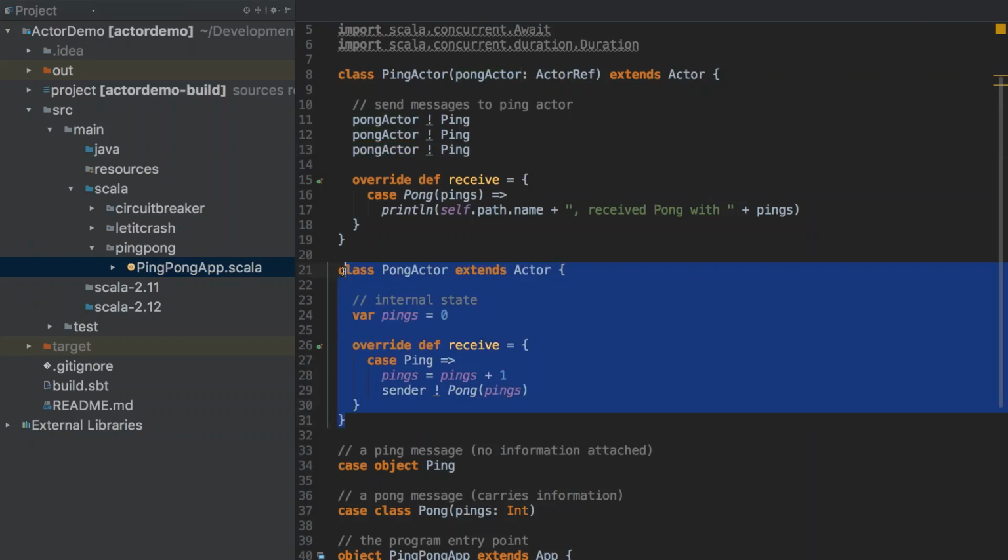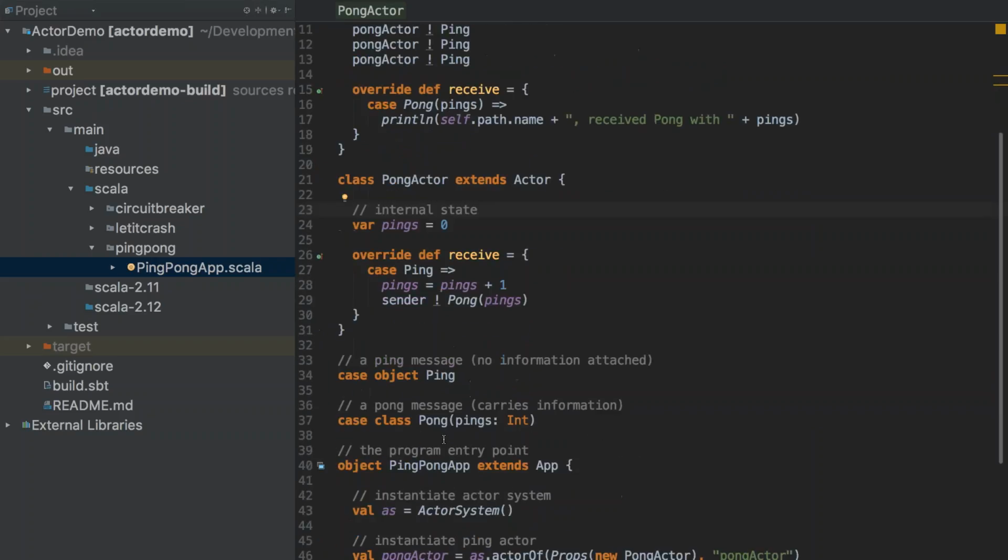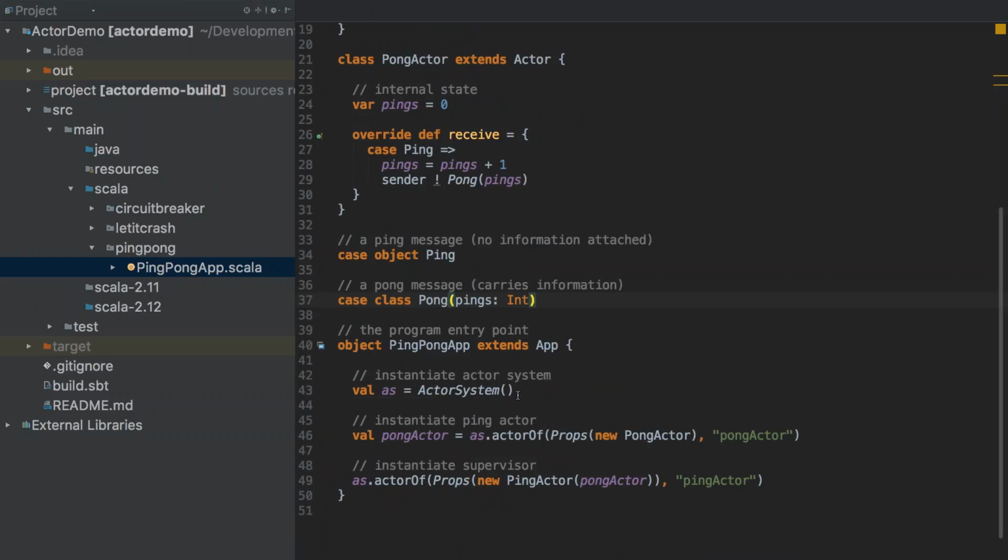Now, this, as you can see, is very, very simple. Actors are very simple, very lightweight. And these are the two messages that we can exchange. In this case, we have a ping message, which is a case object and doesn't carry information beside its own type, and a pong message, which instead is just a simple class that contains this pings, which is an integer. Now, the way that we instantiate it all, the entry point of our program, is this PingPongApp. In the beginning, we need to instantiate one actor system.